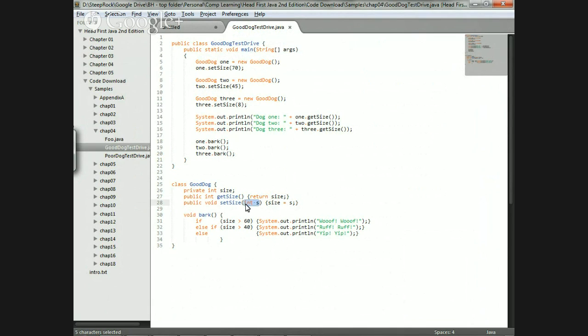Set size. So look at this. Let's focus on this for a second. Is there another class that says size, return size, and all that stuff? No, size is over here. Size is an instance variable.